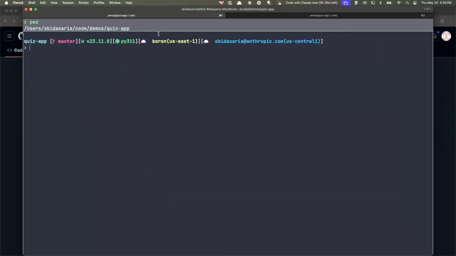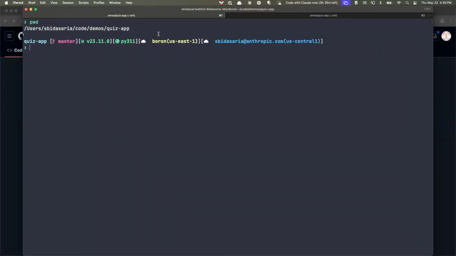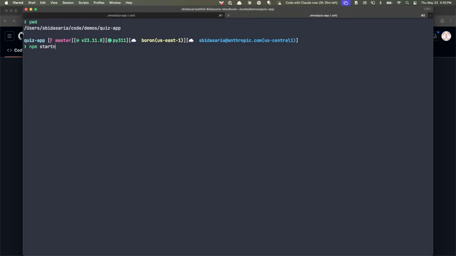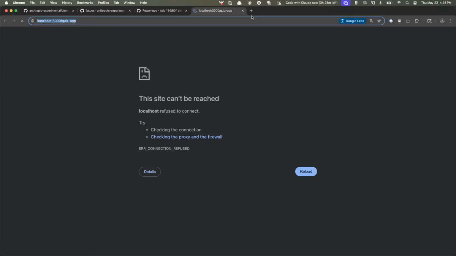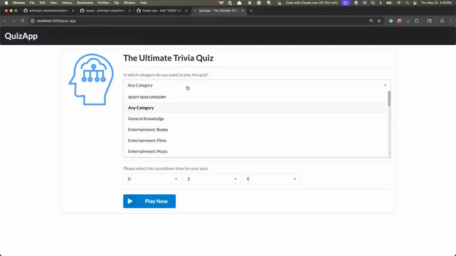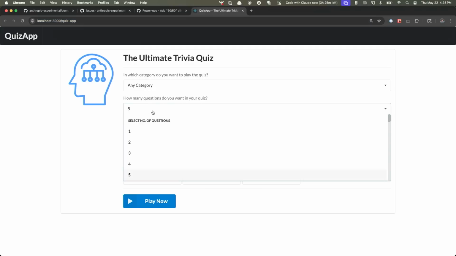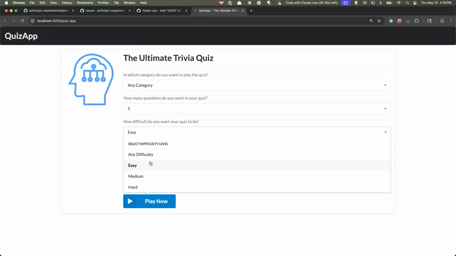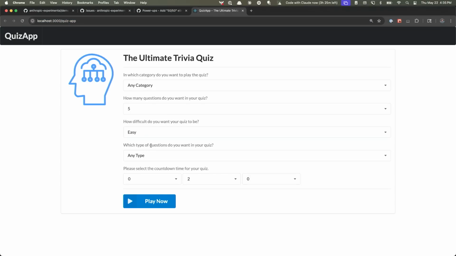So I have cloned a popular small open source quiz app for the purposes of this demo. We are going to fire it up just to see how that works, and then we will tell Claude to build something on top of it for us. So I just did an npm start, which opened up my shiny new quiz app. It's actually pretty nifty. It allows you to choose a bunch of categories, how many questions you want, difficulty, definitely easy for me. I suck at trivia. Type of questions, and then there's a countdown timer.